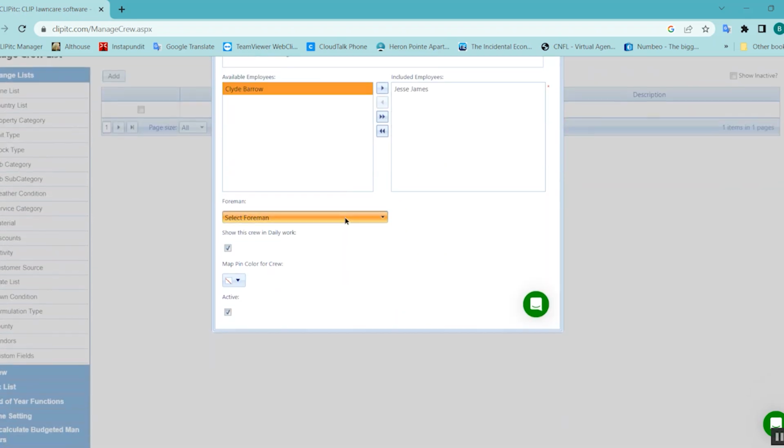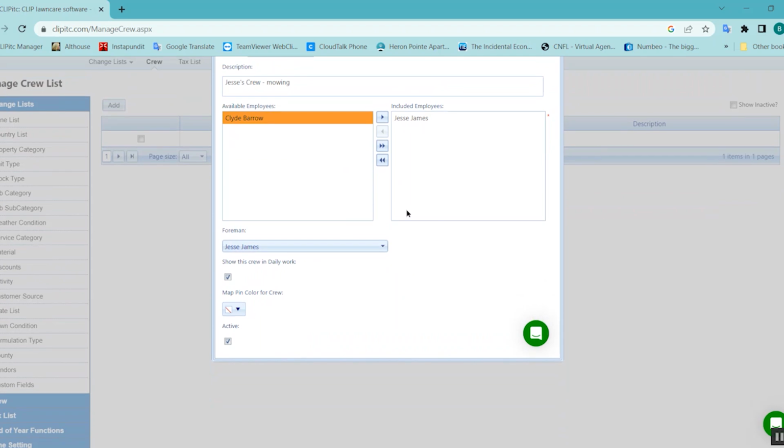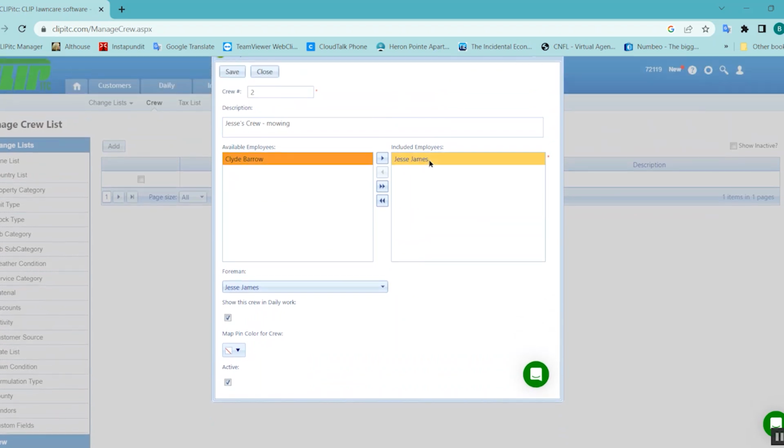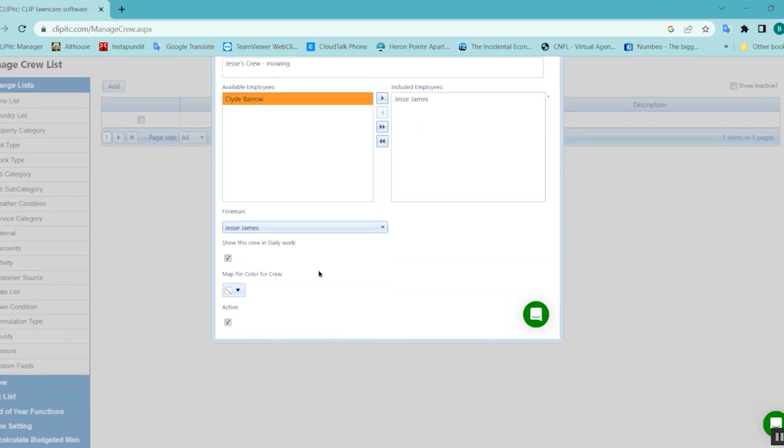I scroll down, I can select a foreman. Jesse's going to be the foreman. And by the way, if you're editing a crew and you delete the foreman here, his name stays here, and when you save it, he's going to reappear back on this list unless you also change the foreman setting here. Show crew in daily work, that is typical.